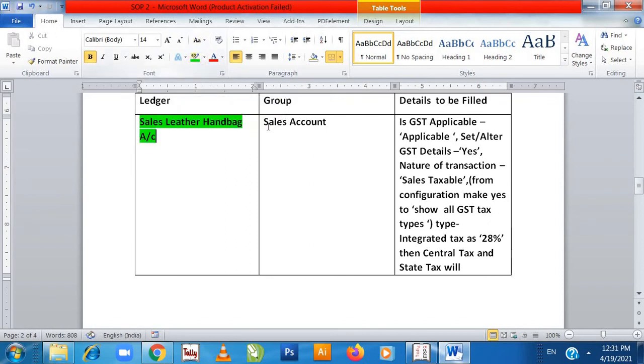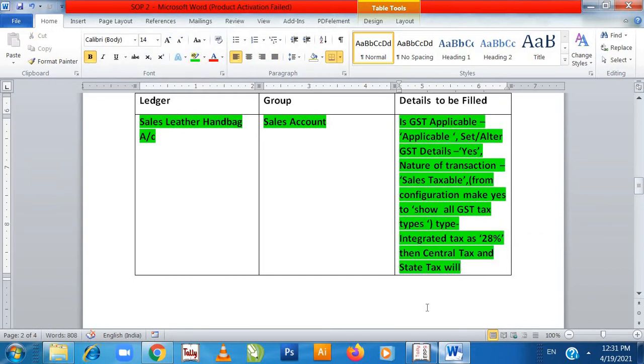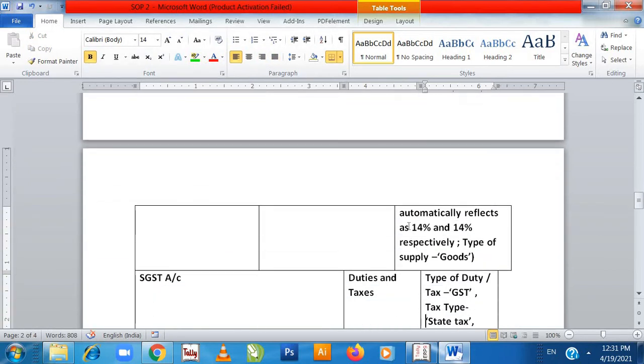I have highlighted this green, and this has gone under sales account. Then we had to fill up this thing also. Is GST applicable? Set alter yes. Nature of transaction sales taxable. From configuration we had made yes, and then we have put integrated tax at 28%, so automatically central and state tax got calculated 14% and 14%.